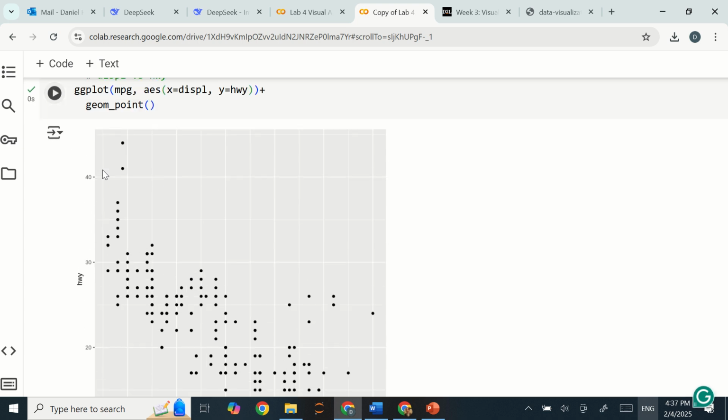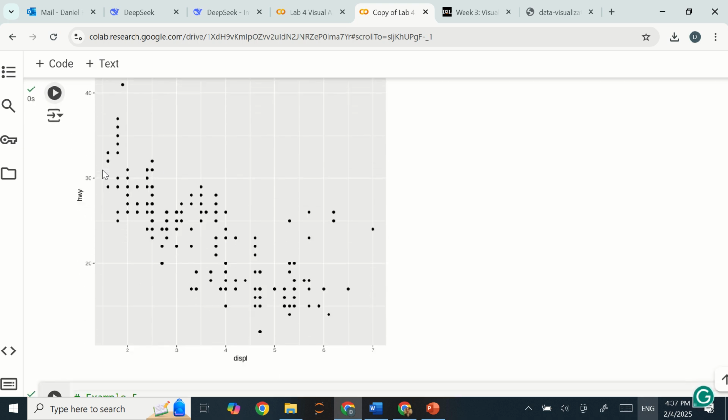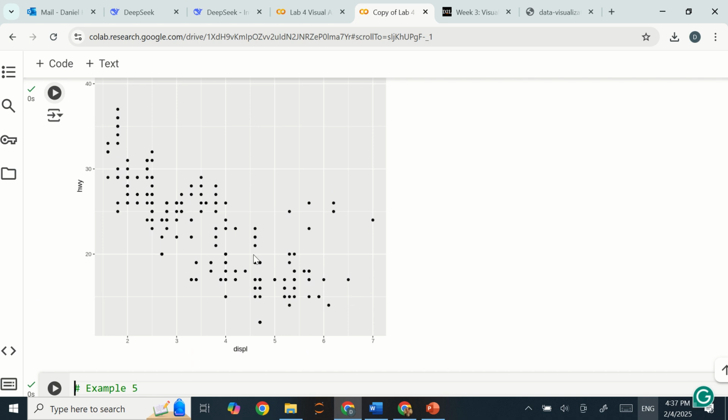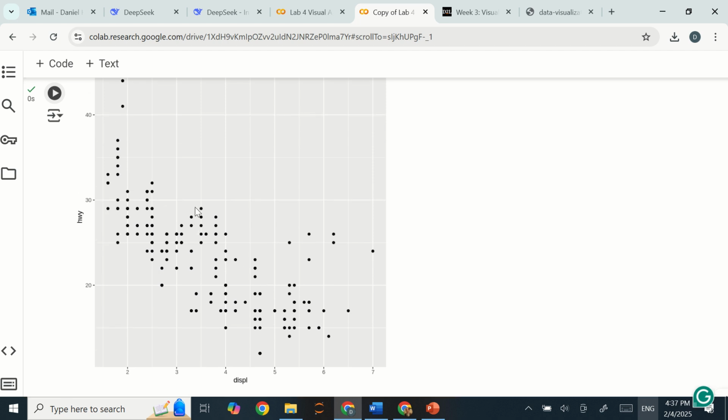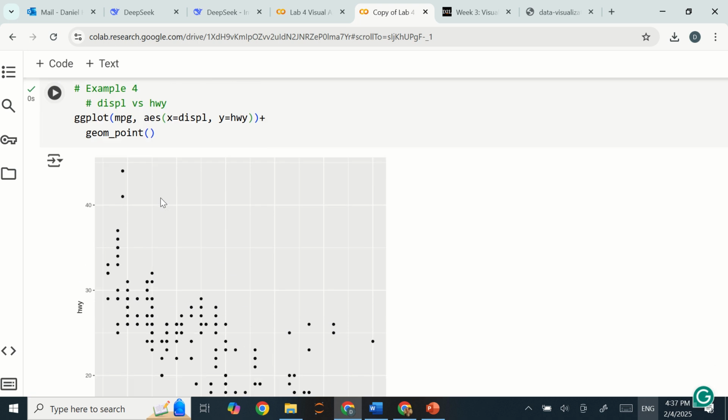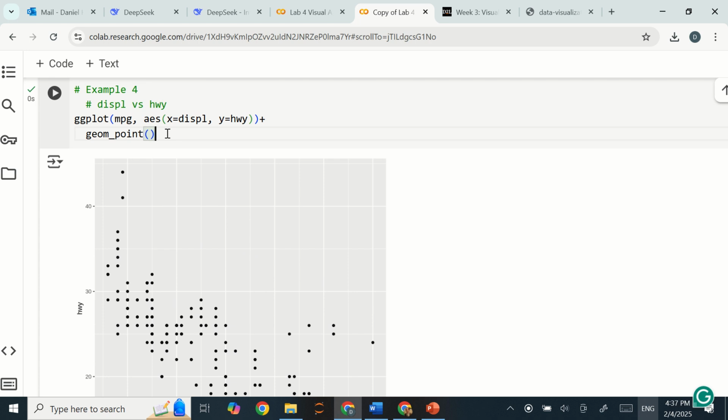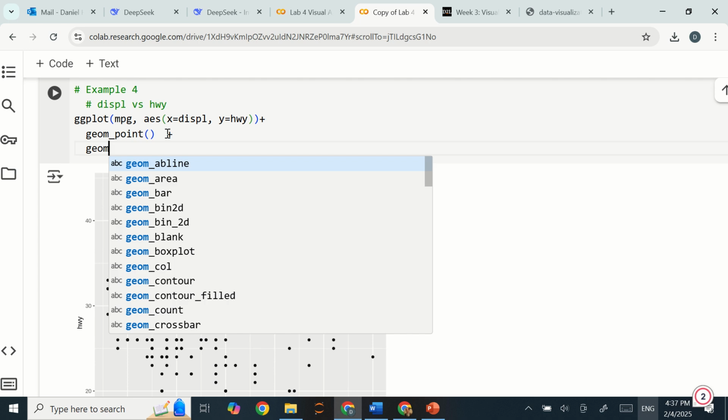All right. Now you can see that it looks like there is a trend, right? There is a trend. So as the displacement increases, as the engine is bigger and more powerful, then the efficiency, or the number of miles that the car will cover per gallon, decreases, right? And actually the relation looks a little bit linear. It has some variability, but in general it looks linear. We can also add some trend lines. That's an alternative here. So we can add more layers. So geom smooth.